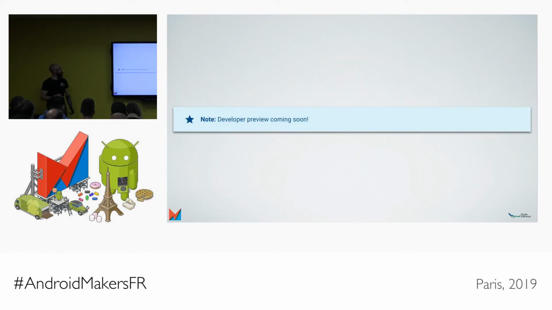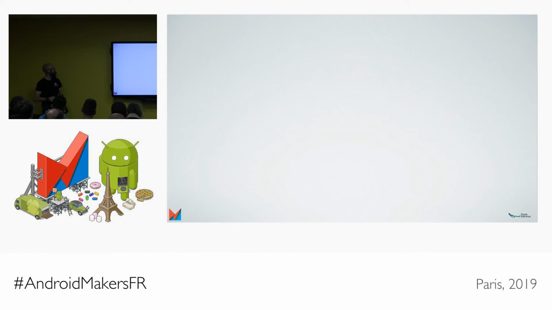Problem is, app actions is not yet in developer preview, so we can't do app actions, so we can't bind slices to the system. So I guess maybe this talk is ending a bit earlier than expected. Well, no, actually, because this is still something we can do.